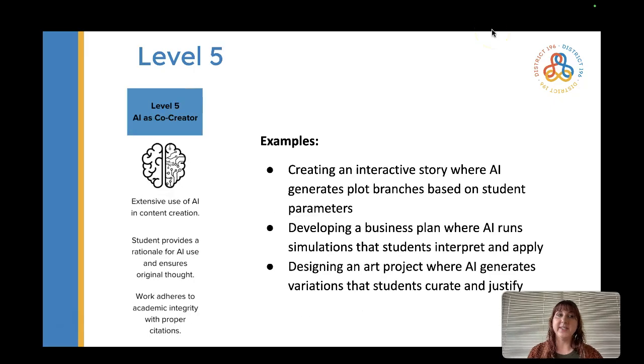Level 5 represents extensive AI collaboration, where students are providing rationale for their AI use and ensuring original thought throughout. This is things like creating an interactive story where AI generates plot branches based on student parameters, developing a business plan where AI runs simulations that students interpret and apply, or designing an art project where AI generates variations that students then get to curate and justify or analyze.